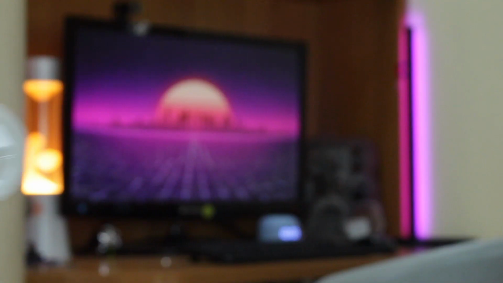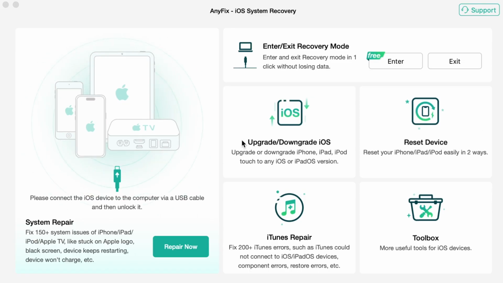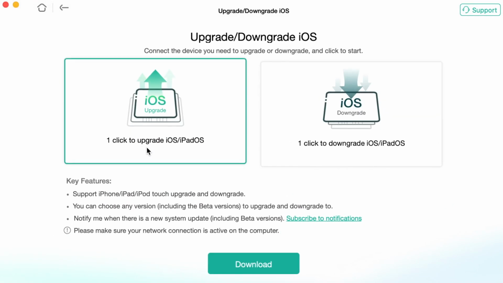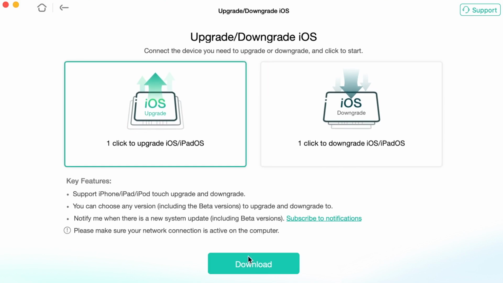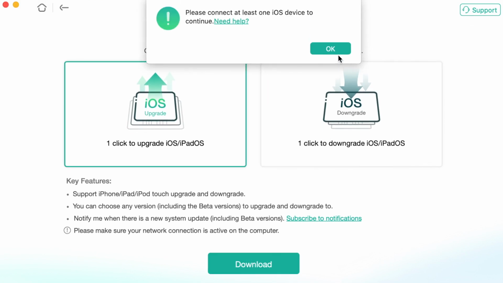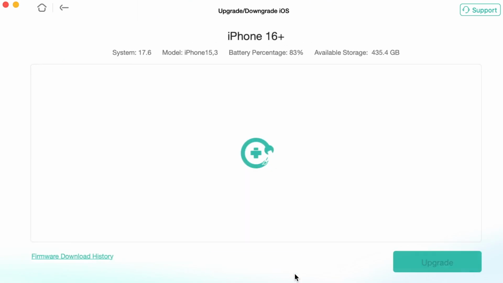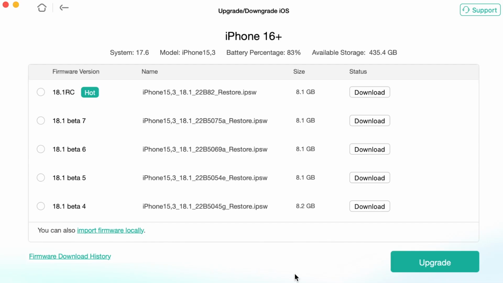Secondly, connect your iPhone to the computer via USB or Type-C cable, and in the pop-up menu of the utility, find and select the Update or Downgrade iOS feature. Then confirm the selection of the one-click iOS upgrade option and click on the Download Now button. Next, select the iOS 18 system version that you wish to upgrade to. Once the downloading of the firmware is completed, click on the Upgrade Now button.